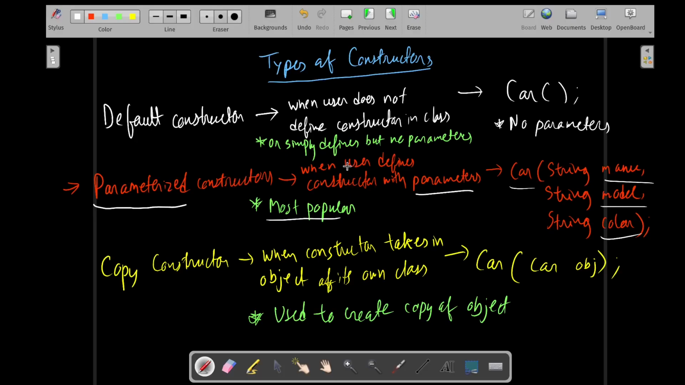It is basically when the user defines a constructor with parameters. This is important. So the user has to define this type of constructor, and it will expect parameters. Okay, that's called a parameterized constructor. What are the other two? Well, there is a default constructor.